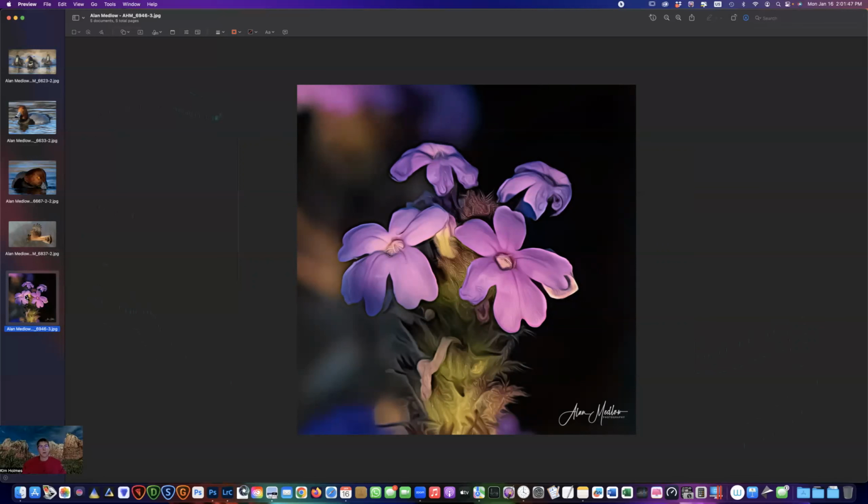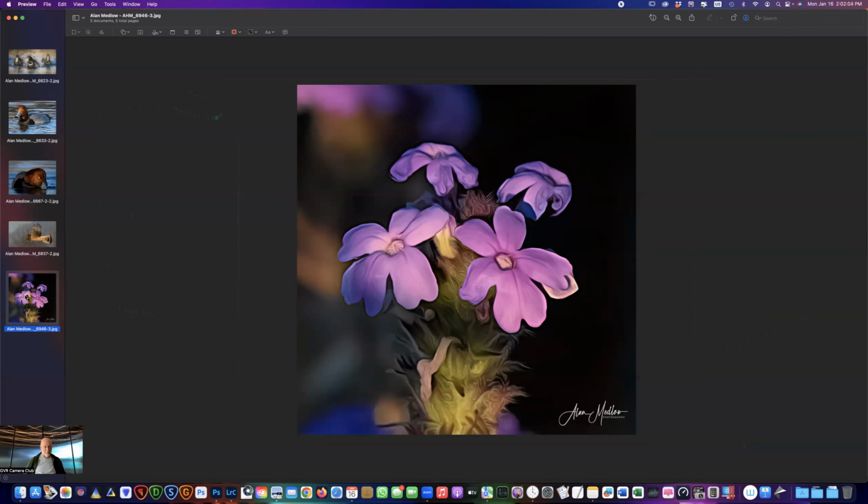I like your soft background. That just adds to the colors. This is the same setup, so it's a 600 mil lens again. Quite a long shot. Nice. Very good. Thanks, guys.